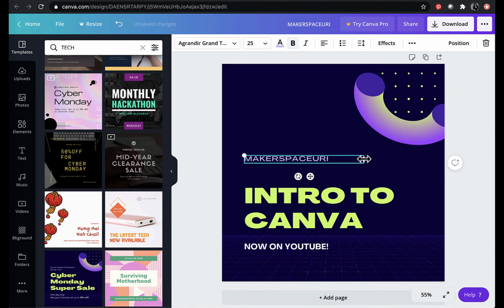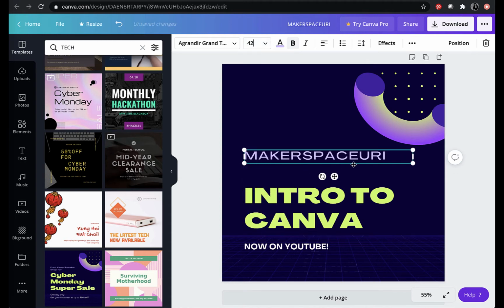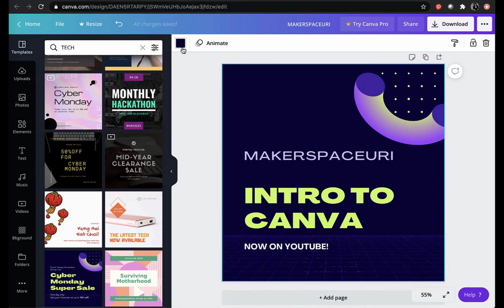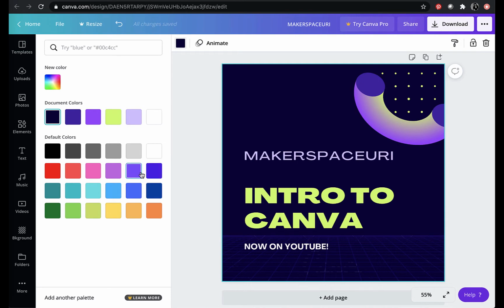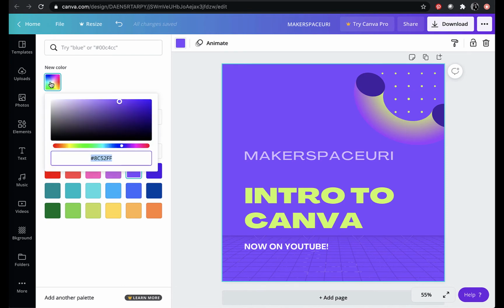I can further adjust the size by scaling the box, highlighting it, and changing the font size. I can also grab the corner of the box and scale it further from there. So let's say now that I want to change some of the colors of my template. I can select the background and go up to this color swatch here and select a different color. I can also create a new color by selecting the rainbow swatch and picking a color that I want to use.